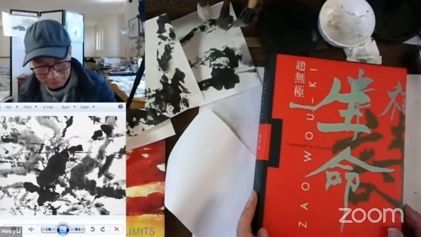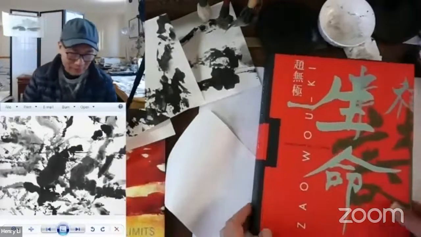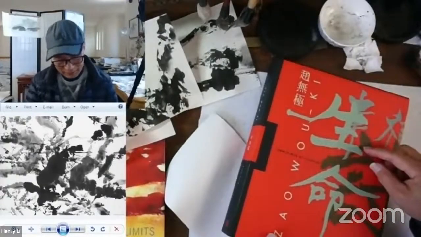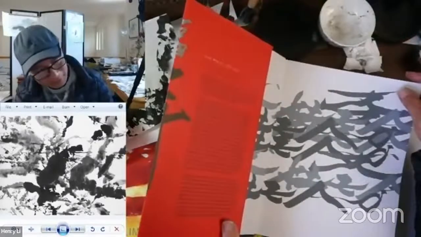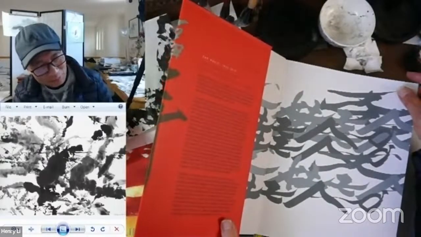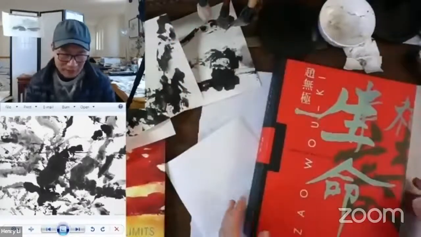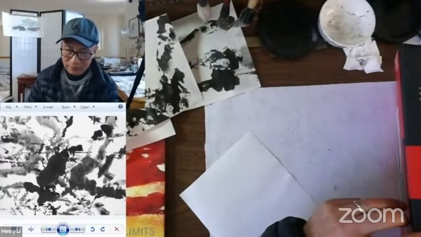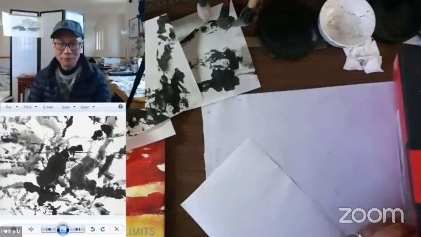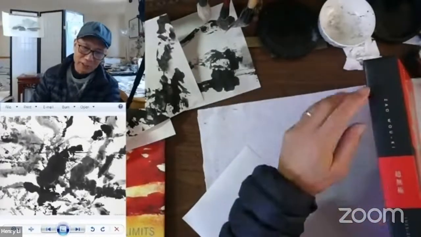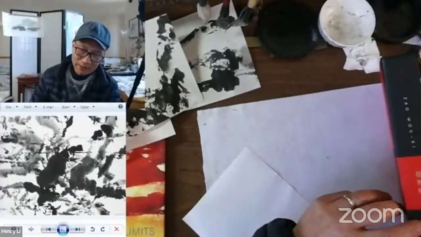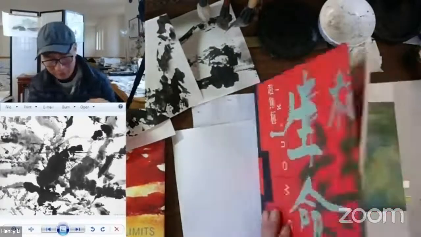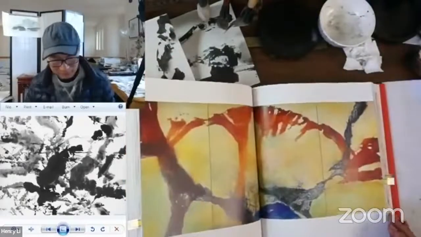So the title is just Zao Wou-Ki? This Chinese character is his name. Okay. Let me see. 1935 to 2010. That's the span of his art career. He was actually born in 1920 and died in 2013. But this book is Zao Wou-Ki from 1935 to 2010. That's probably the last painting he did, or that was seen in public life.